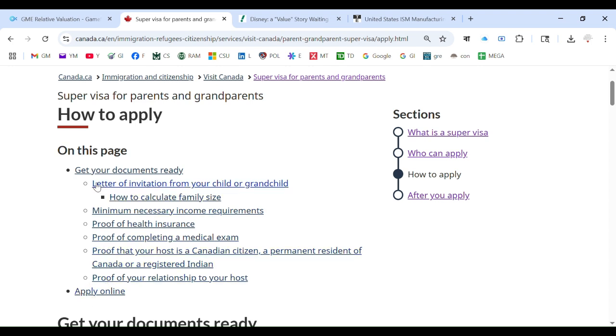So what documents do you need to collect? A letter of invitation from your child or grandchild. Your child or grandchild will have to invite you to Canada. I told you a bit about that in the eligibility videos. From the next video I will start discussing the letter of invitation from your child or grandchild, and how to calculate the family size, because family size calculation is important, since your child or grandchild needs to show income.